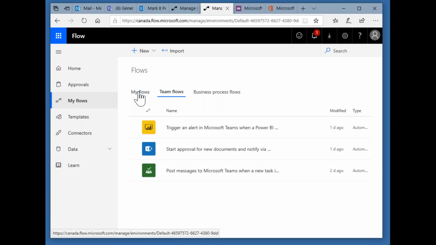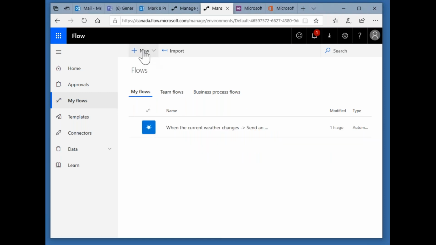And I'm going to go ahead and do a new My Flow. So there's some key components when you're creating a flow. So when you click on New, I'm going to create it from blank.